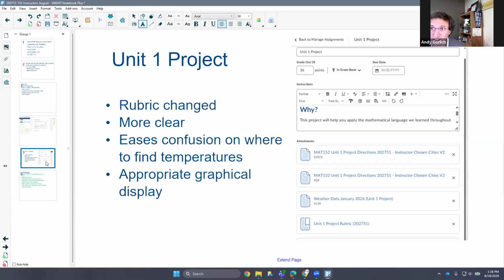The Unit 1 project has changed as well. Some people were having issues with finding cities, so we tried to take the guesswork out and make it easy, concise, clear. We made an Excel sheet that has a whole bunch of different cities, and they can just pick two. The whole idea is for them to use Excel to calculate things and then write about them. The rubric has changed.